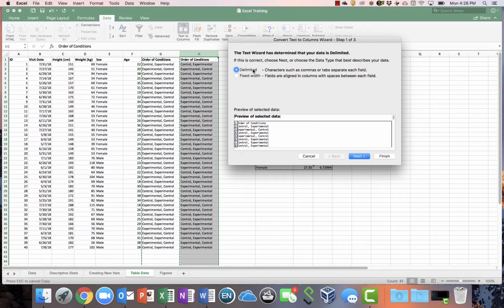And so you can see here that I've got two different options on the first screen. One is delimited, and that is basically indicating to Excel that there is something in between the different pieces of data that would be easy for Excel to read and know where to split. And in this case, I purposely entered my data with commas in between the two conditions so that it would be easy for Excel to say, okay, the two pieces of data are split by a comma, and then that's how I'm going to split this into two columns.